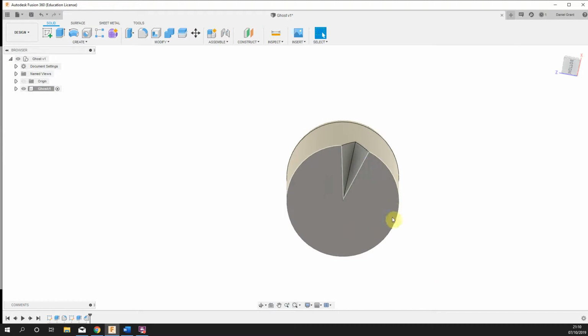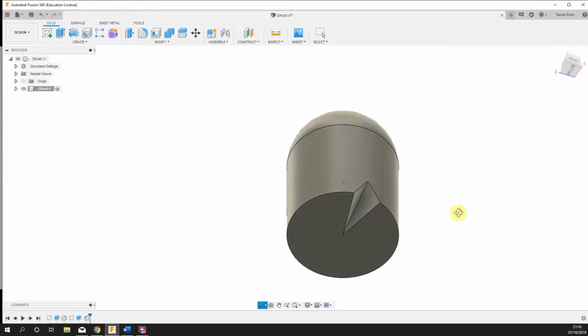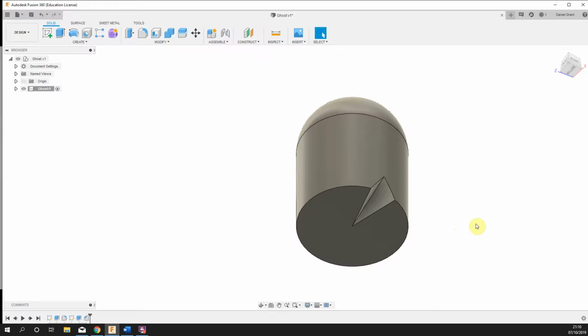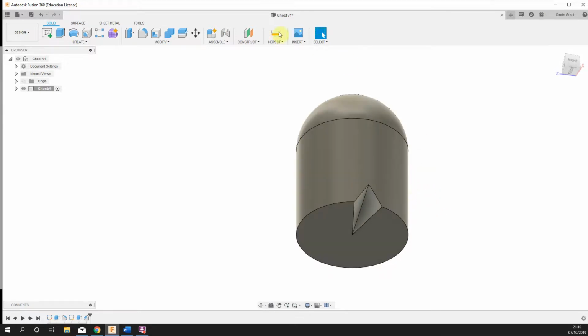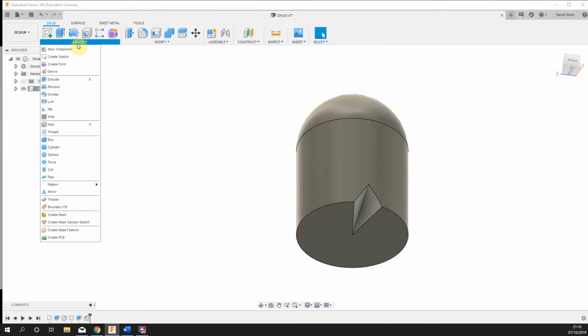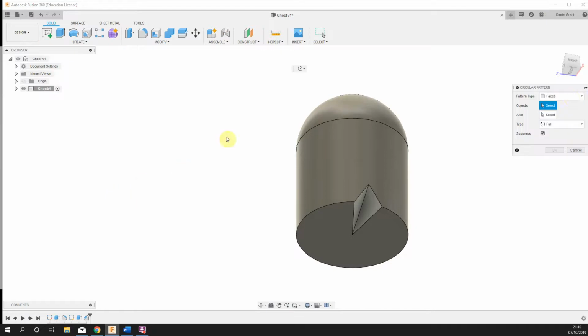I need to have 12 of these all the way around. Now we could just draw triangle after triangle and chamfer each one, but there's quite a nice feature within Fusion where we can make a pattern of a shape that we've made, or a set of faces that we've created. So I'm going to do that now. I'm going to click Create, come down to Pattern, and then Circular Pattern.